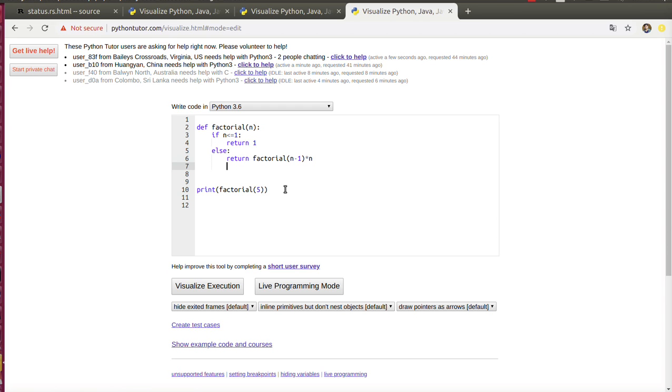And you know that factorial of 5 is 5 into factorial of 4. So that is what we are doing here, but for that we need to call the same function from inside the function. We will see how this is getting executed and how Python allocates memory when it's recursively called.